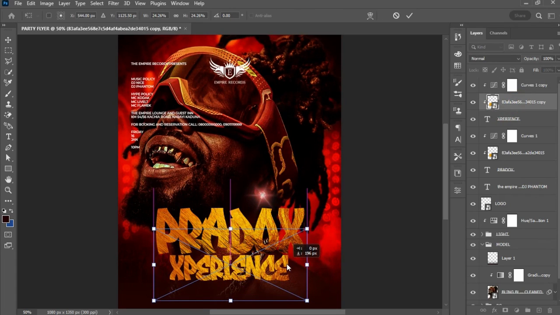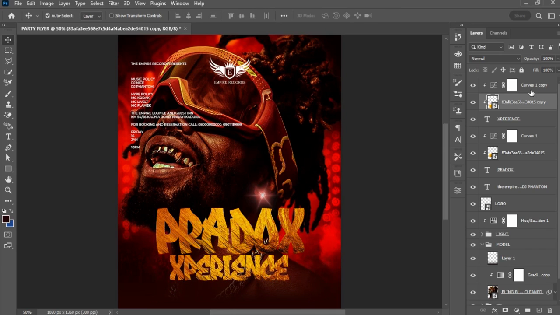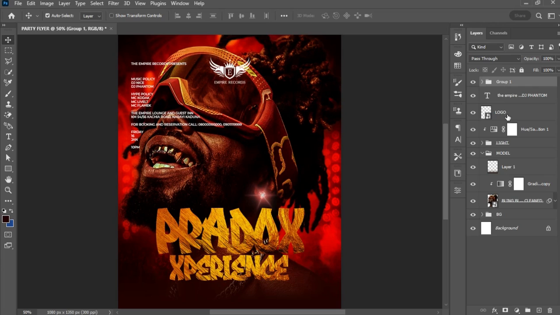So hit Ctrl T, transform, and place this around somewhere like this as well. So after I'm done with this, I'll select this layer, hold Shift, select the text layer over here and group this together. Okay, so after I'm done with this, I can choose to call this the theme of the event.